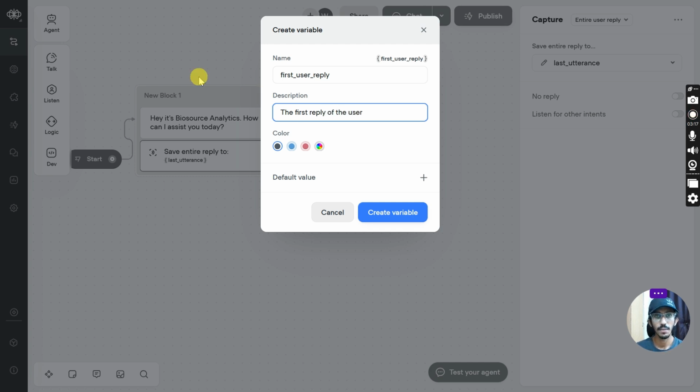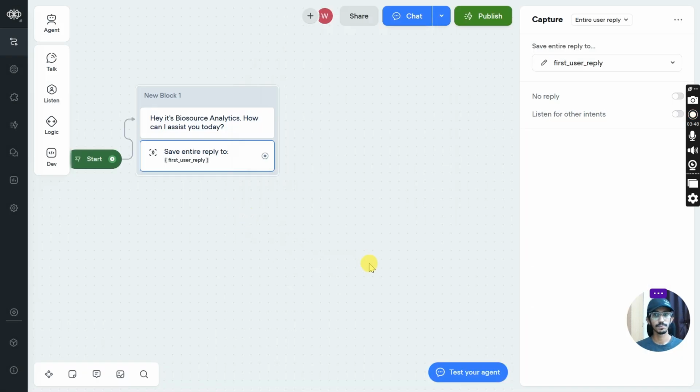Now you may think adding descriptions to all variables or all steps is not necessary, but as we are using an AI brain here, it provides more context to the agent so that it can use these steps and tools better, right? So it's a good practice: the first reply of the user, first user reply. And the reason why we didn't select last utterance, which was the default option here, we'll know later. Stick with me. You can create the variable and save the entire reply to first user reply. Cool.